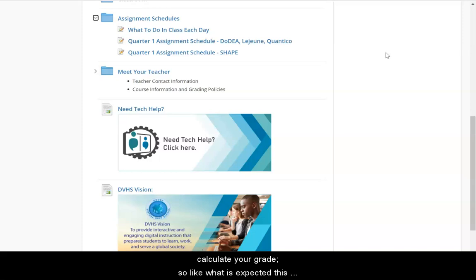It's important to note that I also use it to calculate your grade. Like, what is expected this week? Was it completed? Was it not? Do I mark it missing? Do I give it a grade? But you're going to want to use it so that you stay on track, because it's what I will use to mark your progress. As you've noticed, it's a quarter one schedule. The quarter two schedule will be made available at the end of quarter one, right as we're starting to move into quarter two. I'll post it, and then I'll post an announcement to let you know that it's available.